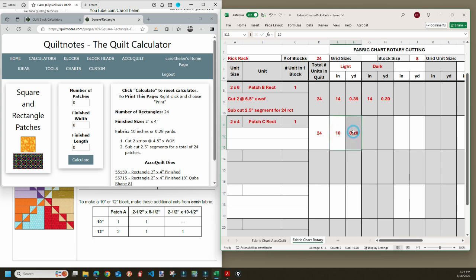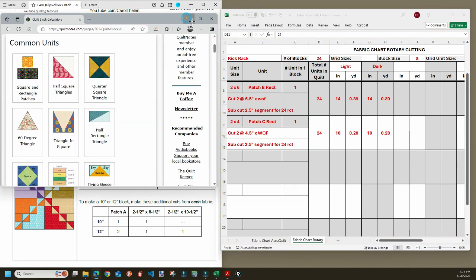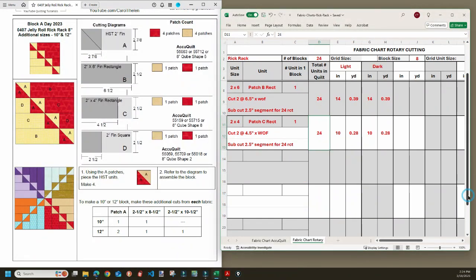Copy these over and then write in our cutting instructions. Cut 2 at 4.5 inches times width of fabric. Subcut 2.5 inch segments for 24 rectangles. So now we have our patch A, B, and C. Let's close this out. And let's go on to patch D.